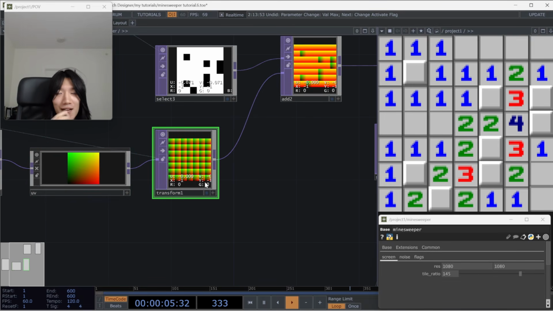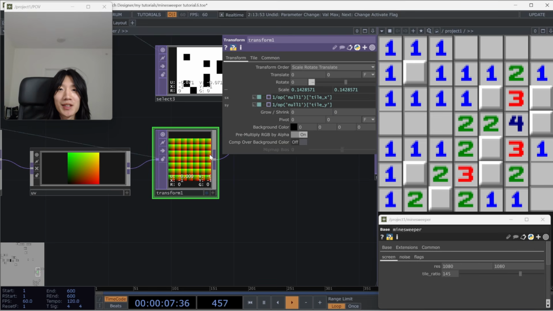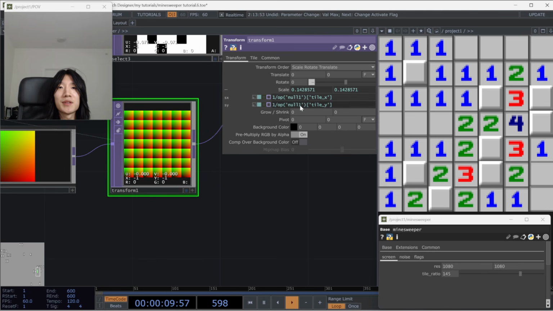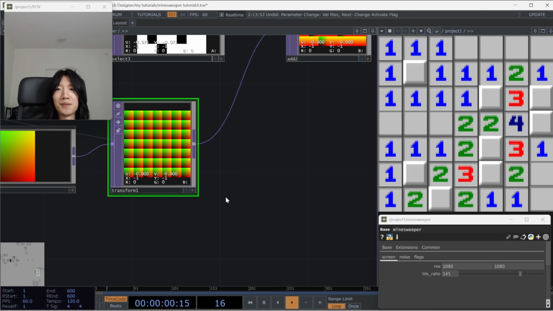Anyways, now what I want to do is transform it by scaling, and I want it to repeat 1, 2, 3, 4, 5, 6, 7. I want it to repeat 7 times in both directions. So what I'm doing is just scaling it with the tile value, but inverse. Make sure that the pivot's at 0, 0. If it's not, you'll mess up the UV.